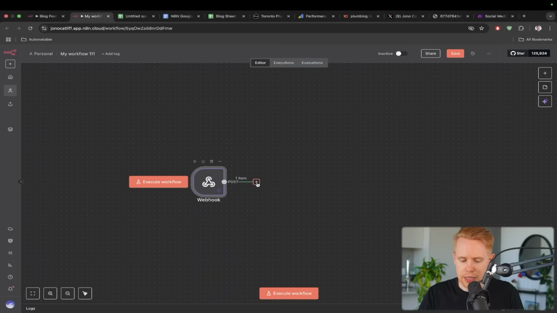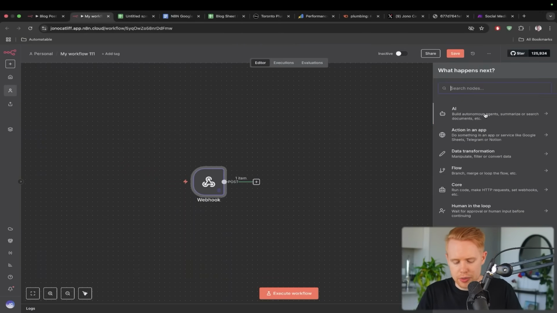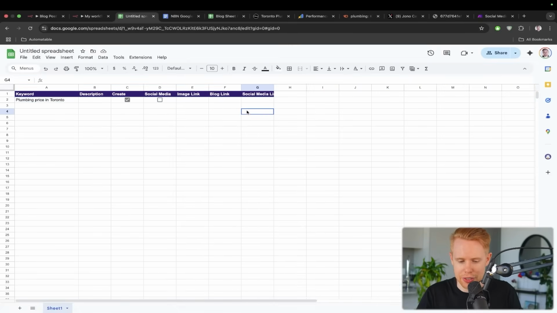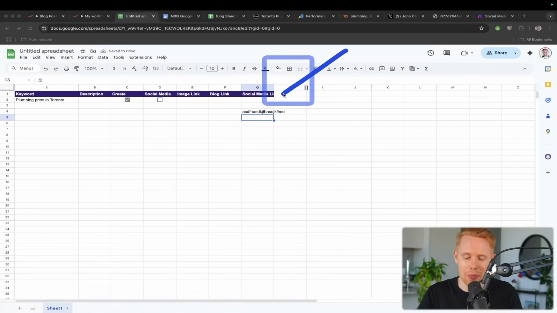Great. Next thing we're going to do is hit this plus button here. And what I want to do this time is add a filter. Okay. And the reason why we're adding a filter here is because we don't want to create a blog post anytime we update anything on the sheet. So like if I type in this, I don't want to create a blog post. I want to only create a blog post if I check off a box here.